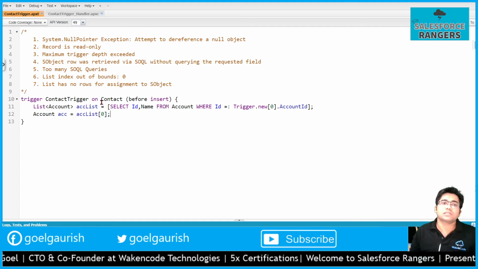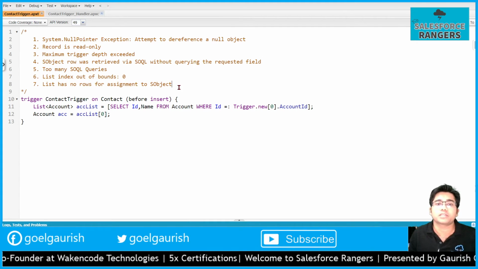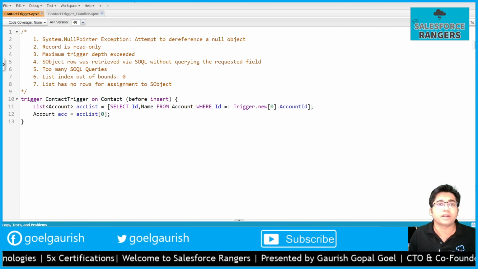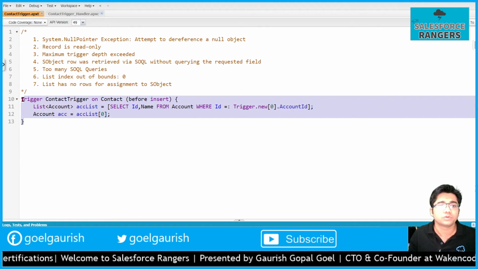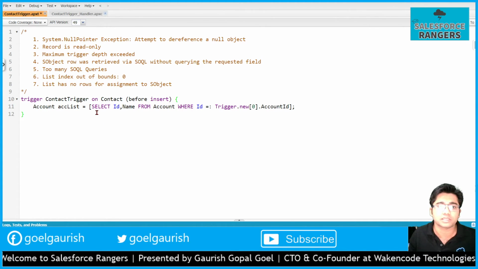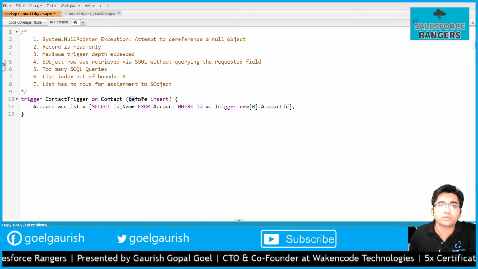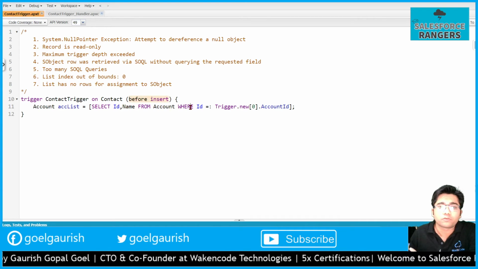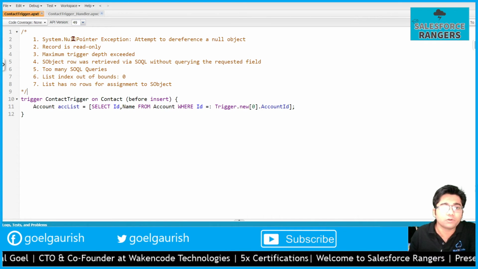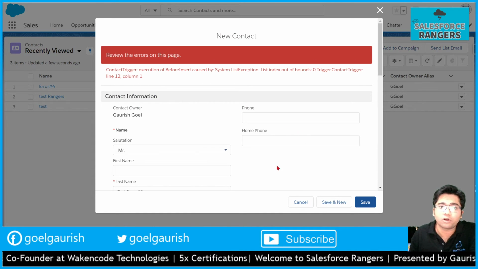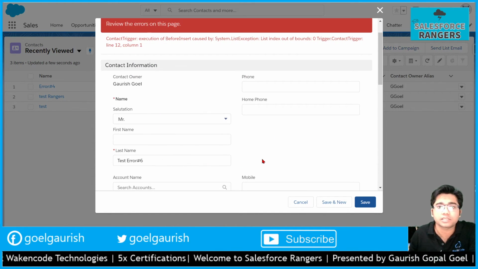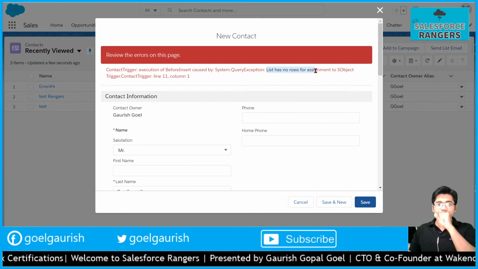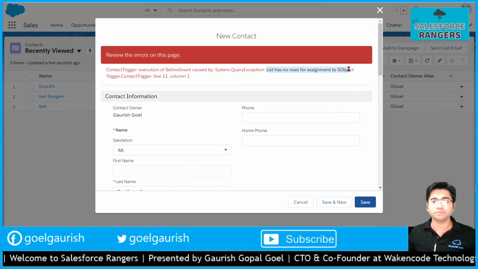Now our last error is "List has no rows for assignment to SObject". This is one of the most common Apex errors. Let's update our trigger so that I can show you in what scenario you will face this error. My trigger is on before insert and I am querying the Account from my contact. Now I will just try to save this contact record. We have not selected an account again, and you will see "List has no rows for assignment to SObject".